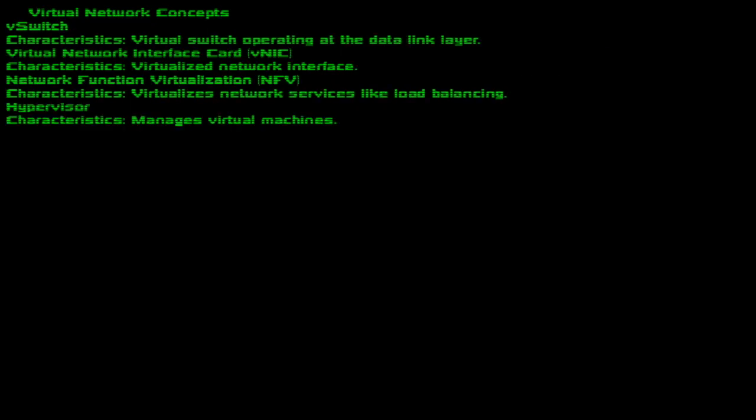Virtual network concepts. Switch. Characteristics: virtual switch operating at the data link layer. Virtual network interface card, vNIC. Characteristics: virtualized network interface. Network function virtualization, NFV. Characteristics: virtualizes network services like load balancing. Hypervisor. Characteristics: manages virtual machines.